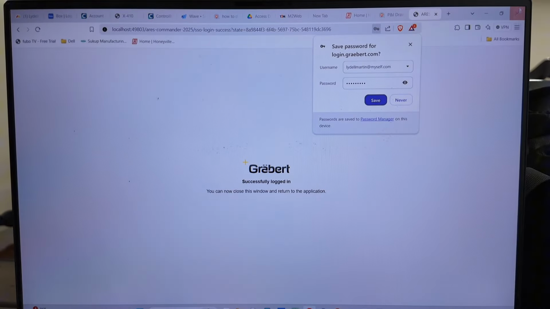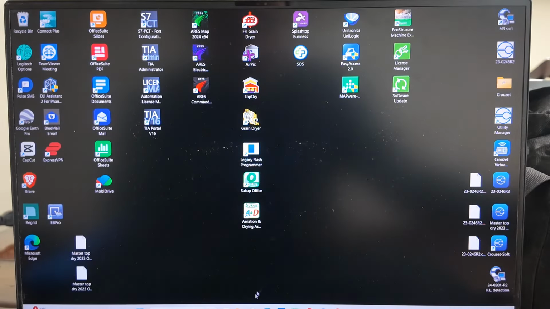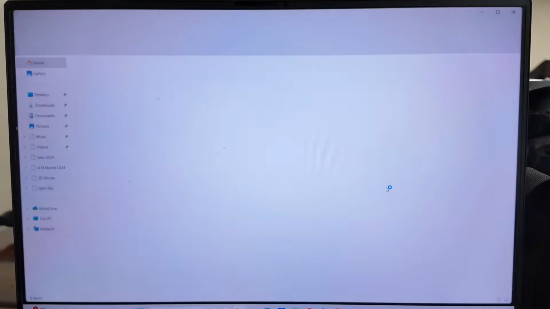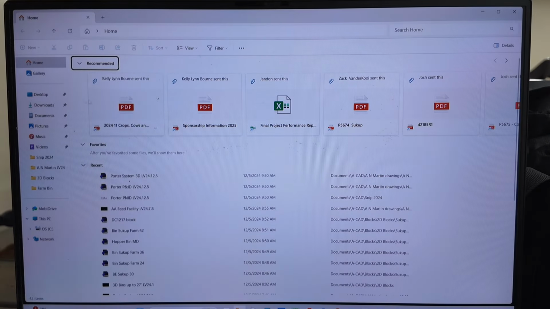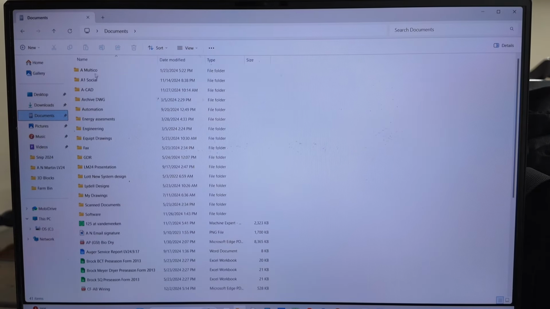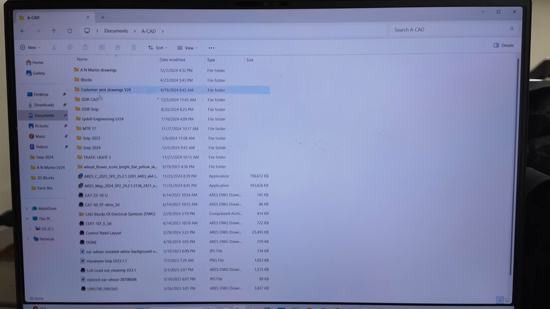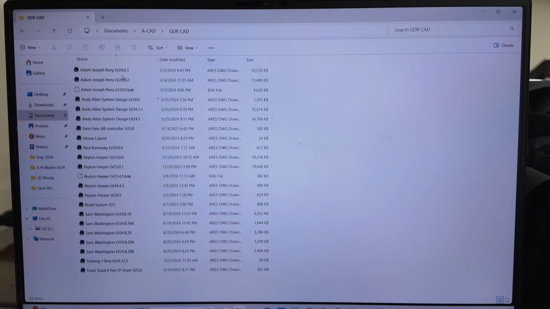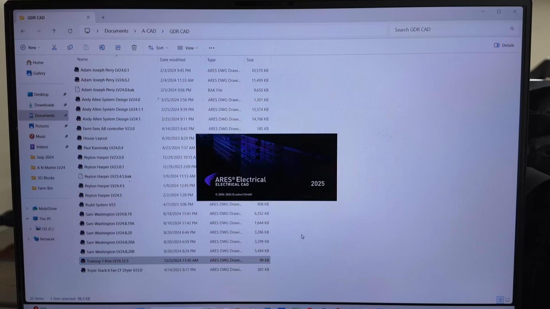So the next time that you want to open up that file, you can go to that file wherever you had it, and you can scroll down through Training Bins 1, double click on that file, and when it opens, it will open your Ares Commander software.